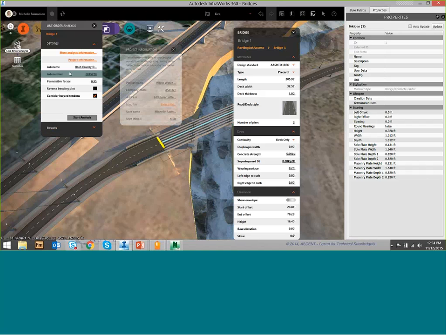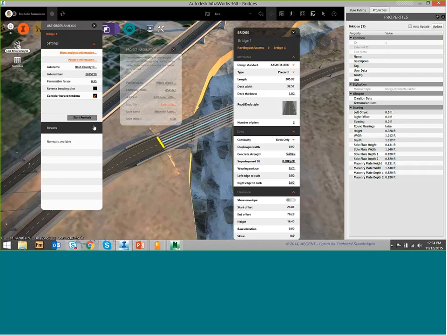Now, when you're running this, you can set the permissible factor as well as decide if you're going to consider harping tendons or reverse bending plots. And you want to go ahead and tell it to show the results. And I like to show that so that I know when it's done. So now I'll just go ahead and start my analysis.